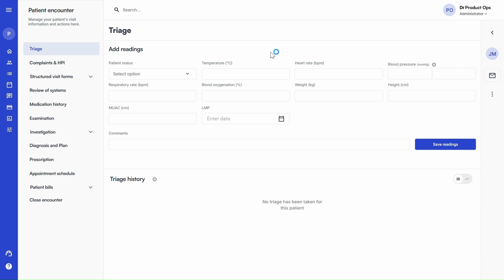Now, the patient is on the triage section. The person on triage is going to take the vital readings and enter them into the system. And how that happens is that the readings will be entered, like the weight. We can enter the weight here and say a weight of 56 with the height of 172. And we can pick the patient status as stable.